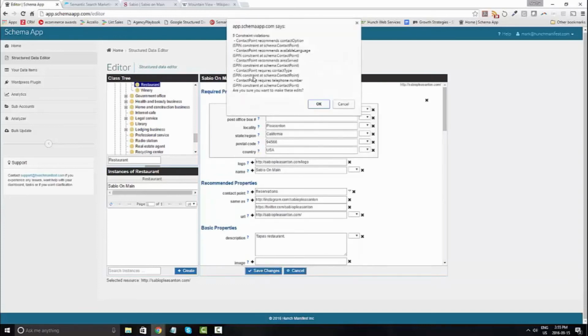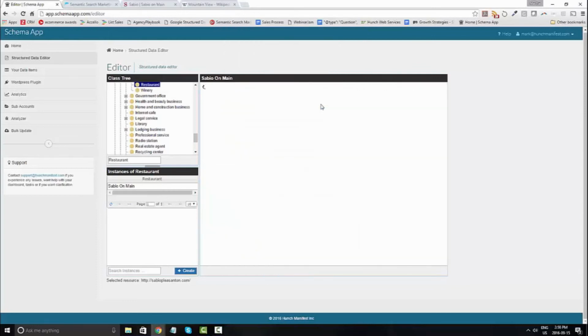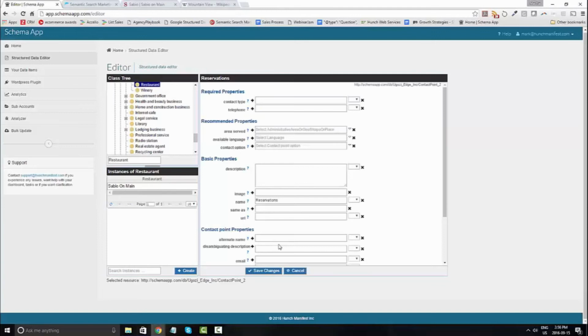Now here it's saying, oh, you haven't defined contact point appropriately. And we know that because we just created it. And so now what we're going to do is click on contact point, and we're going to click on edit. These instances are actually like connecting the information. So it's saying this is a business, and in order to get hold of the business for reservations, this is how you get in touch with them.